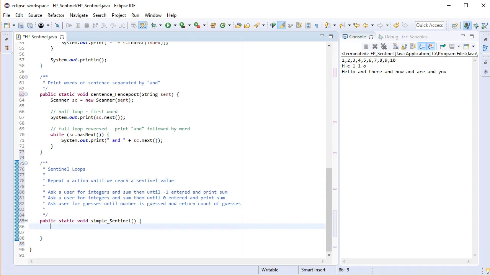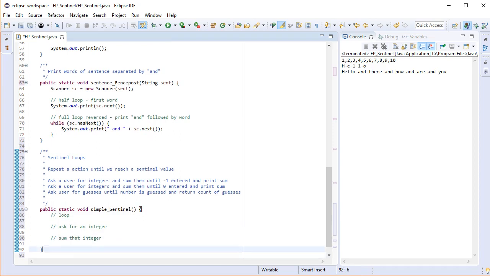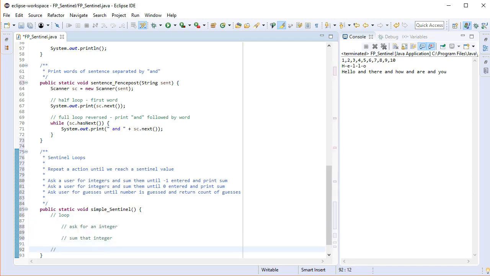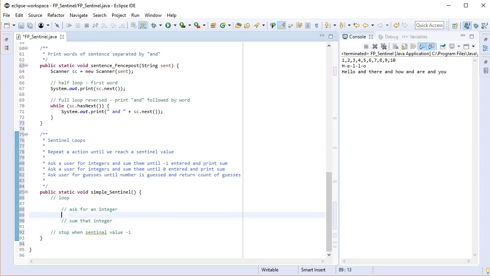So simple sentinel. We are going to ask for an integer, and then we're going to sum that integer. We've got a loop here, right? We're going to ask for an integer and sum that integer, and let's indent these, because those have to happen inside the loop. And stop when we hit the sentinel value -1. Okay, so that's the overall pseudocode for that.